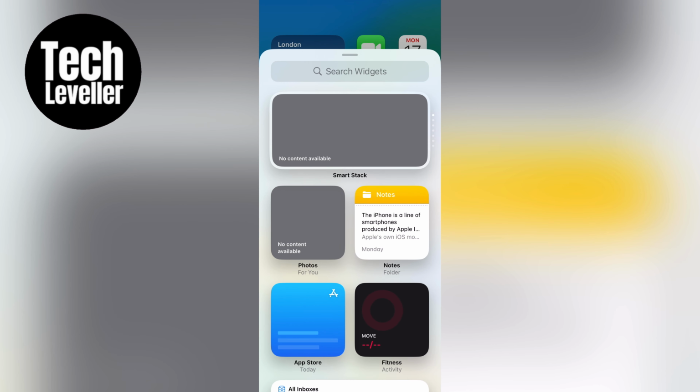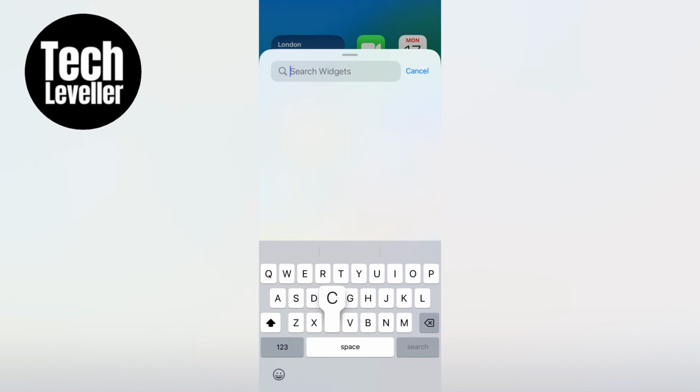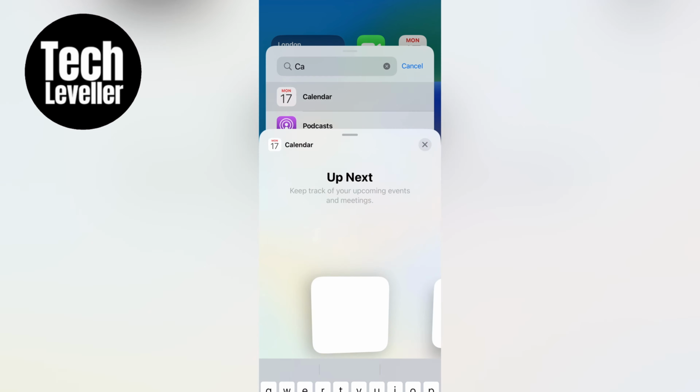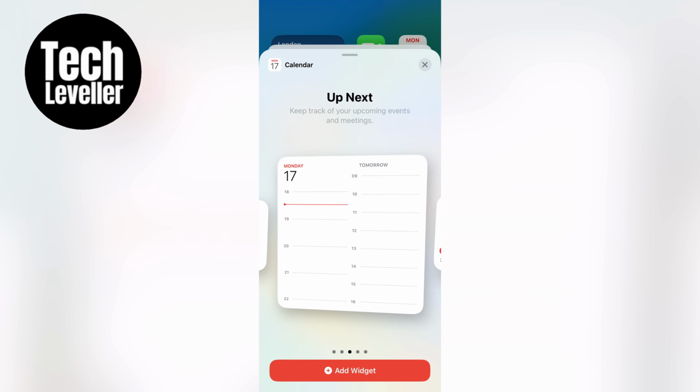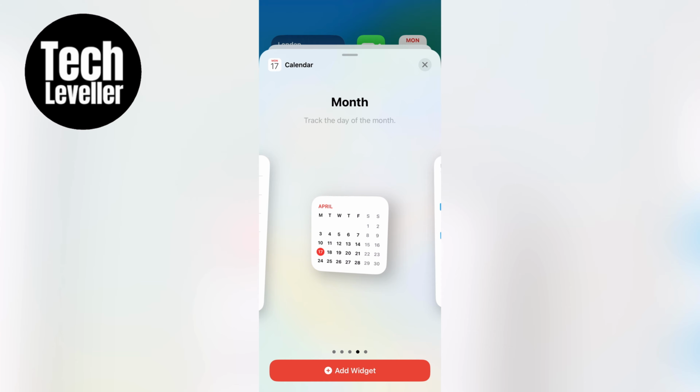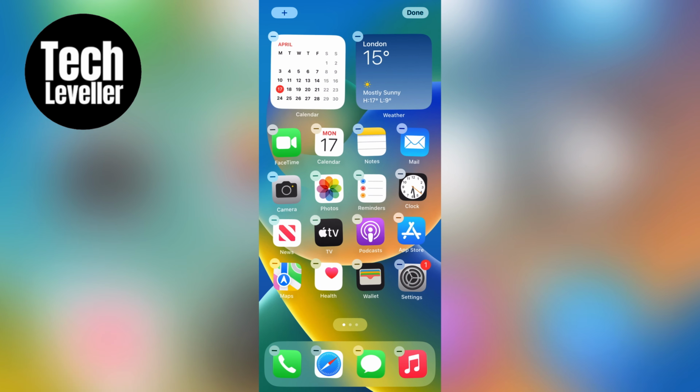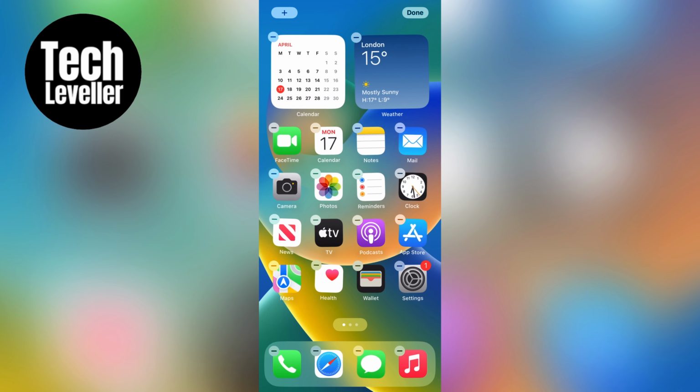If you don't see the calendar widget here, you can search for calendar and choose the type of calendar widget you want. You can choose from a list, month, or up next view. Let's go for the month view and add the widget. And there you go, the calendar widget has been added to your home screen on your iPhone.